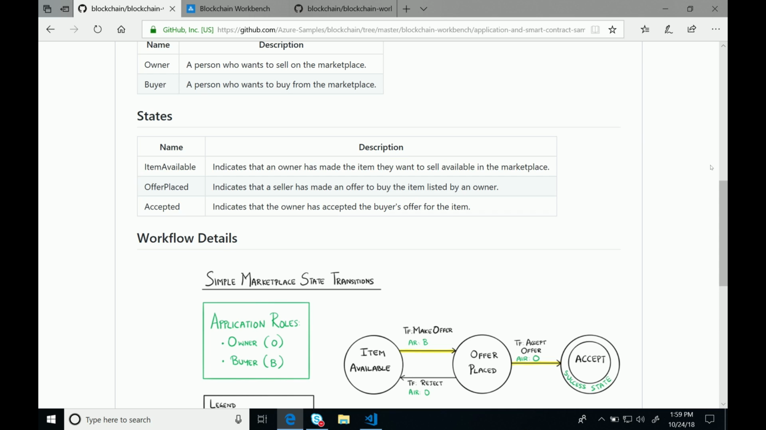At that point, anyone in the buyer role can go ahead and place an offer. Once someone has placed an offer, we transition to the offer placed state, which indicates that an offer has been made. Once we're in the offer placed state, I can decide whether or not I want to accept the offer.